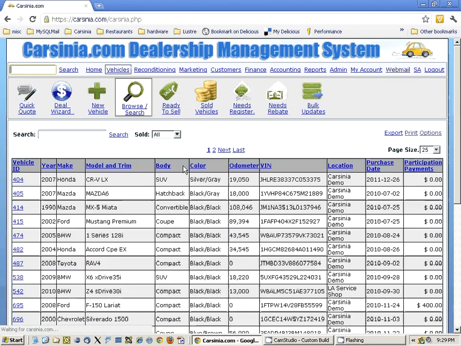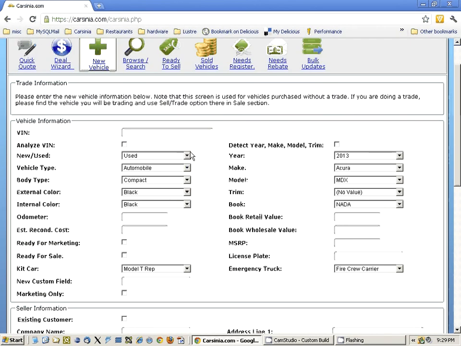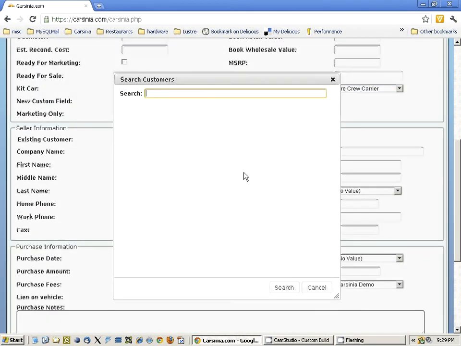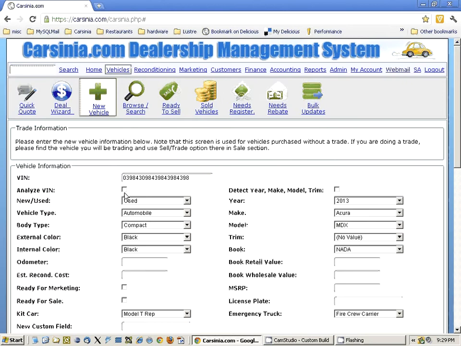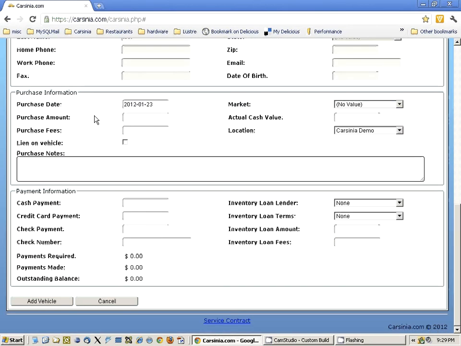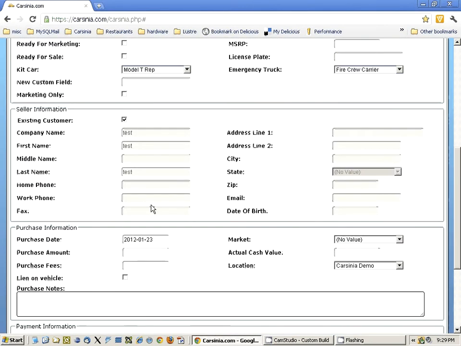Now let's go to our vehicles. We can work on an existing vehicle, but let's add a new vehicle just to start fresh. Now I'm just going to enter some fake VIN number here, and let's enter a test customer. Let's say we actually purchased it from a test customer, and let's say the purchase amount is $10,000, and the actual cash value is $10,000 as well.